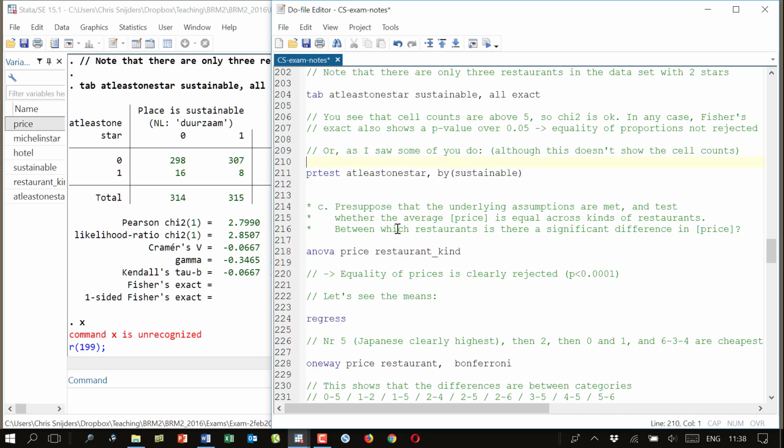Okay, now we do get some analysis of variance actually. Presuppose that the underlying assumptions are met, so don't bother too much with that up front, and test whether the average price is equal across the kinds of restaurants. The first thing to realize would be in all likelihood that will be rejected. There are so many different kinds of restaurants that it's not very likely that they all have the same price. And as you may know, either from experience or from just looking around, a standard pizzeria will have lower prices than your average French restaurant in all likelihood. And between which restaurants is there a significant difference in price?